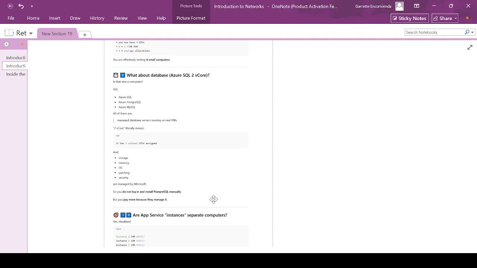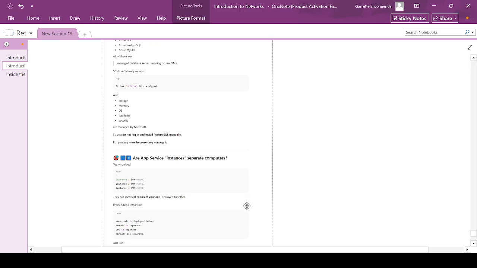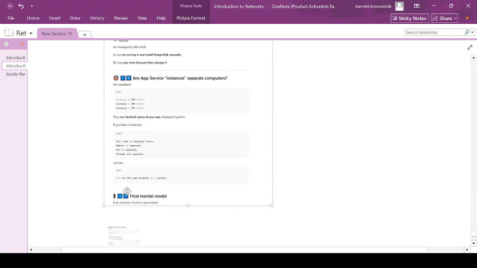Are app service instances separate computers? Yes, visualized: instance 1, VM number 1031, instance 2, VM number 2055, instance 3, VM number 3011. They run identical copies of your app deployed together. If you have 2 instances, your code is deployed twice. Memory is separate, CPU is separate, threads are separate. Just like you run the same program on 2 laptops.